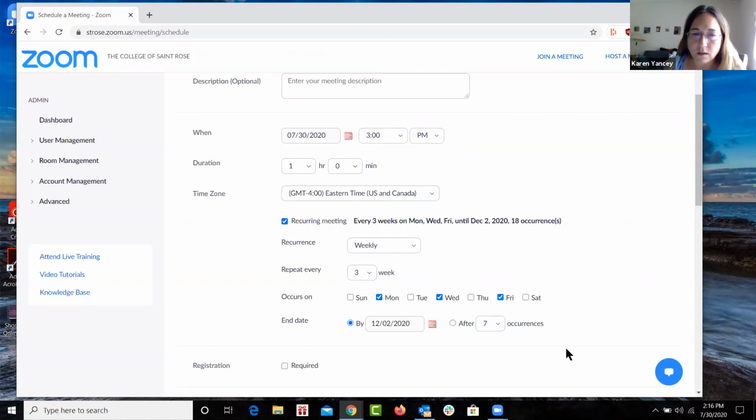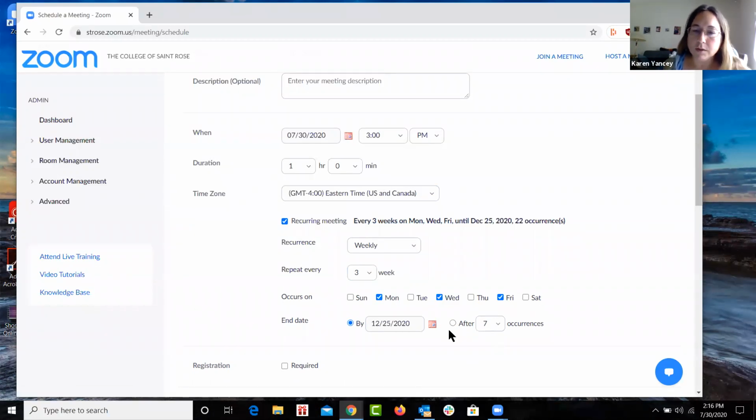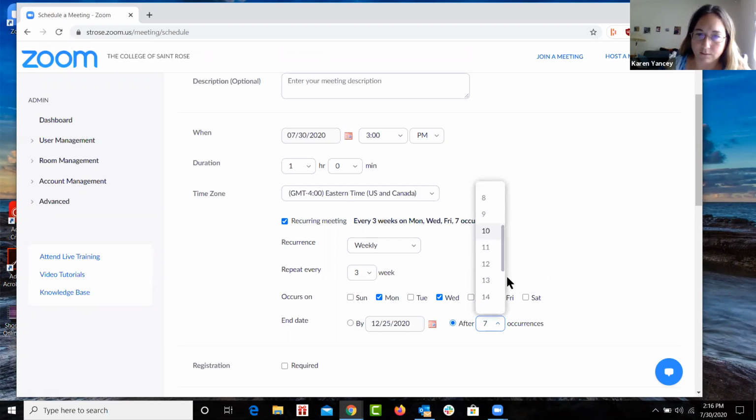Friday. And you can give it an end date. So it could be the end of the semester, December 2020 on the 25th. Or you can set it to after a certain number of occurrences. It could be 50 occurrences or so. I'm not sure what the maximum number is. I think it's 20 occurrences.